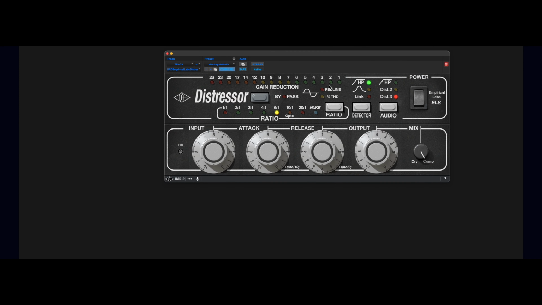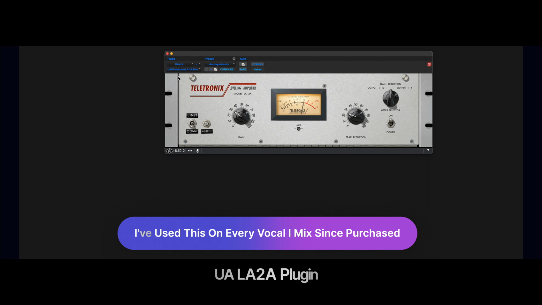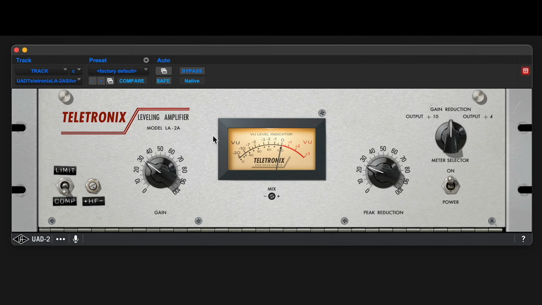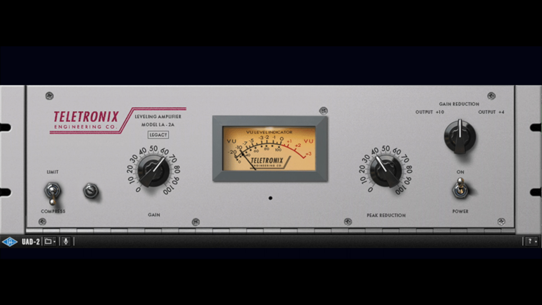All right, number 3, the LA2A by Teletronics. I use this on every vocal I have, and I use 2 of these versions. The first one I reach for is the LA2A Silver. Now, let me explain. The lead vocal is what I reach for the Silver. But on the backgrounds, believe it or not, I use the Legacy. They both have an incredible sound. It brings the vocal forward in a unique way and is definitely a favorite.